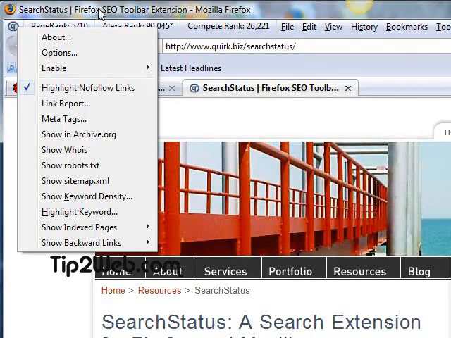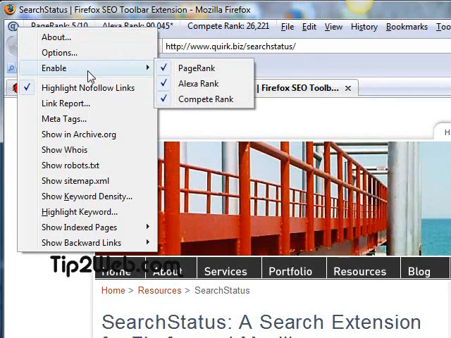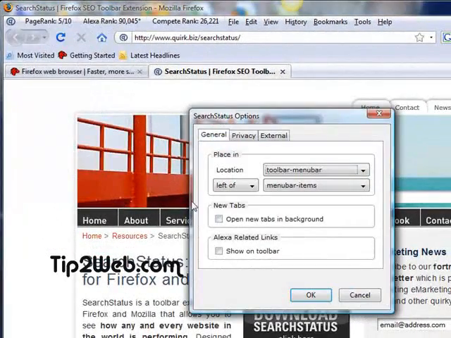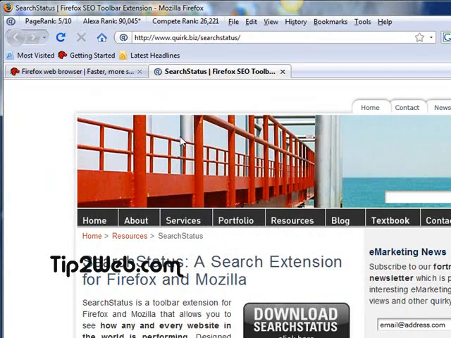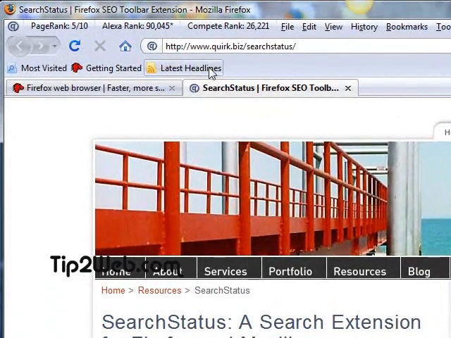And I've changed some of my options. I want to show PageRank, Alexa, CompeteRank. Really what we're going to be focused on right now is PageRank. You can check out some of the different options. And okay, so there's two things that it usually shows. The first one is PageRank. So we've talked about PageRank a little bit.